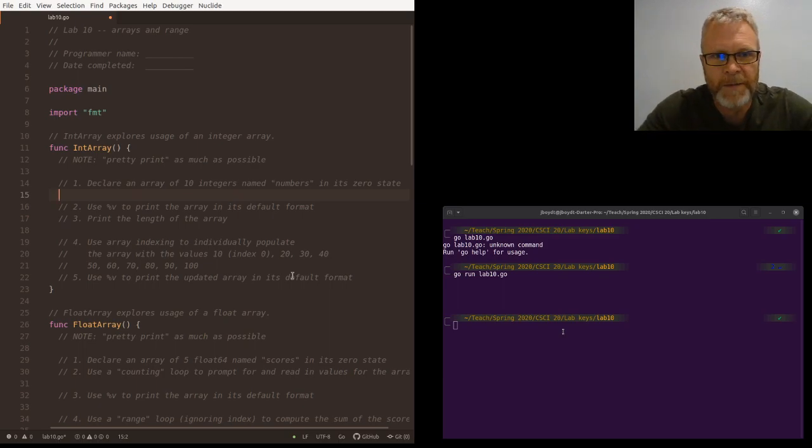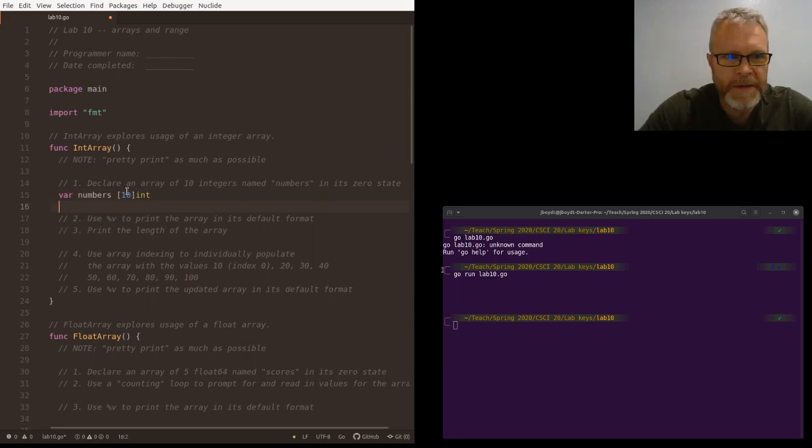Okay, so I'm just going to, right below the comments, do what's being requested. So declare an array of 10 integers named numbers in its zero state. The easiest way to do that is to use the var kind of declaration. And if you remember from singular variables, if I use var and a variable name and a data type, I get a variable of that type in its zero state. So if the data type is an array of 10 integers, I get an array of 10 integers in their zero state. So that's exactly what I want for number one.